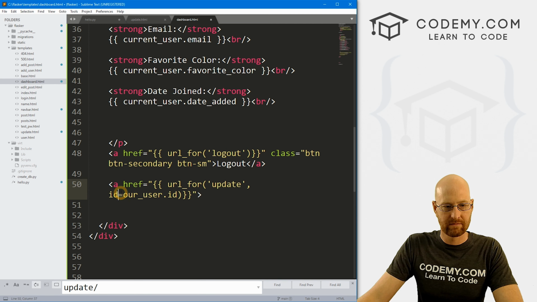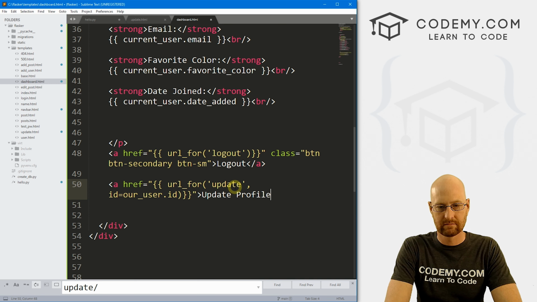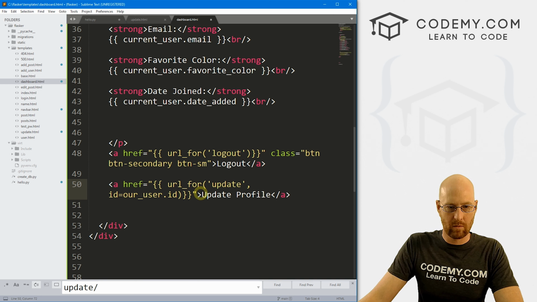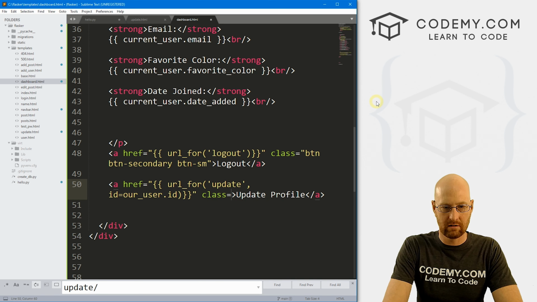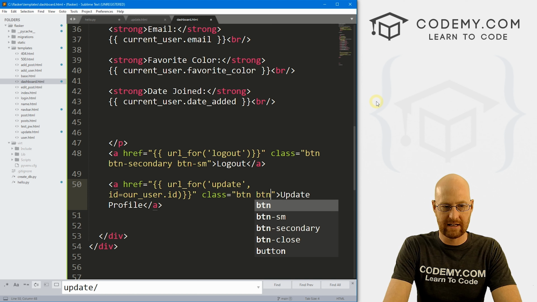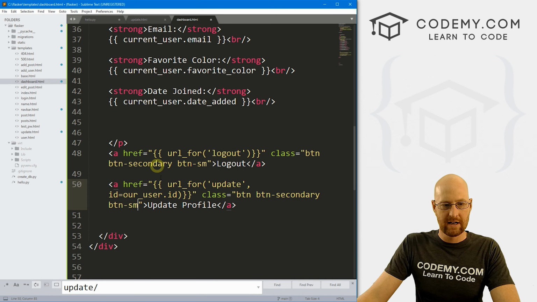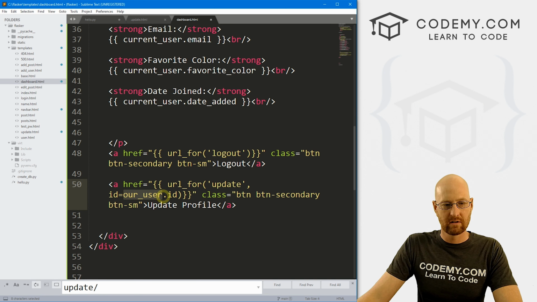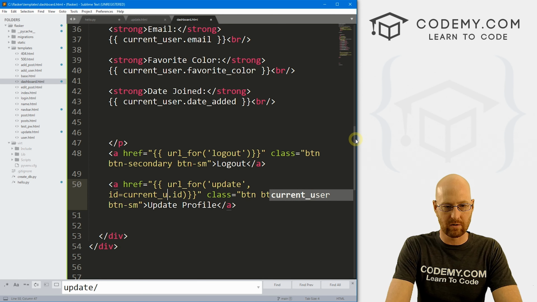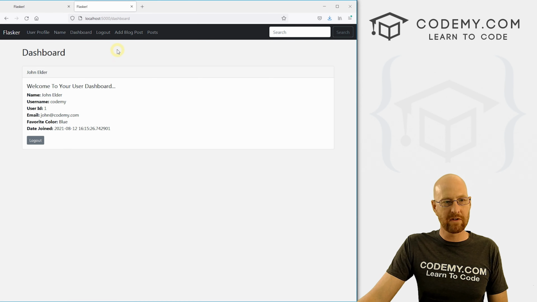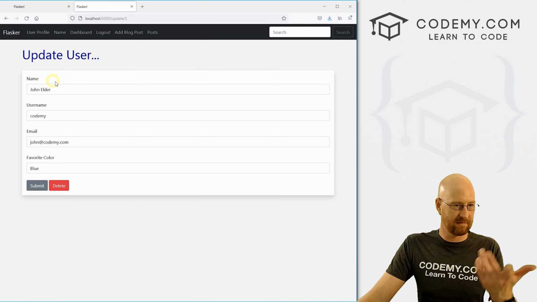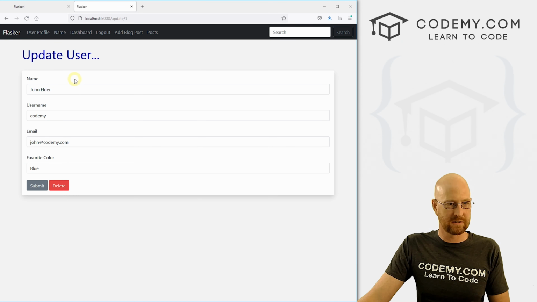We're going to update it. We're going to have to change this, but let's say update profile. And inside of here, we're going to need to give this a class of btn-secondary, and then btn-small to make it small. Now, this doesn't work, user.id. So for here, we need to use current user. So let's go current_user.id, and that should work. Now, if we head back over to the site and refresh our dashboard, we see this update profile. We can click it, it goes to there, we're good to go. So, okay, that looks good.